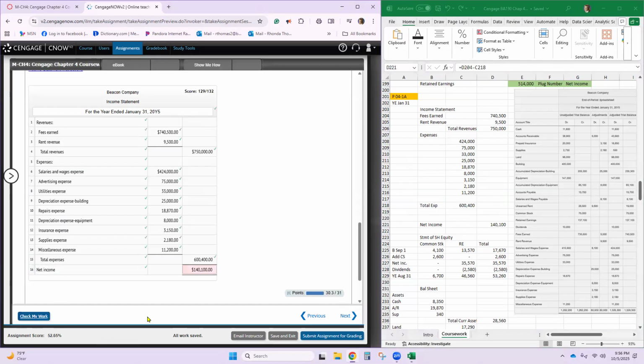Nope. Hold on. Let me see. So I have to go back and get the right one. So we want the total revenue minus total expenses. There we go. 149,000. Okay. There we go. Now we're going to need to remember that number. Okay, so we're going to make this green. So we'll remember it.